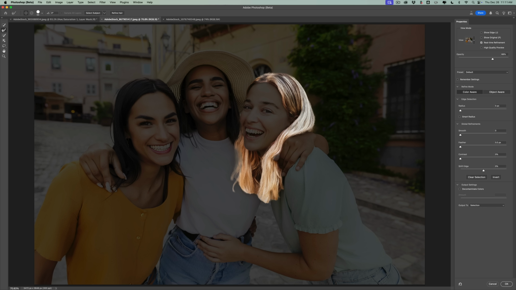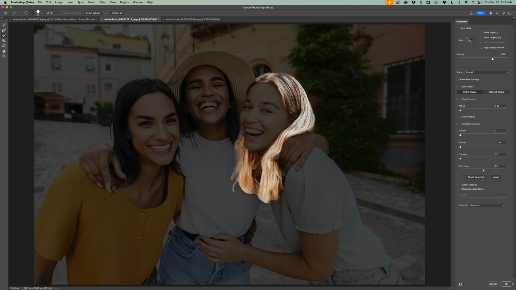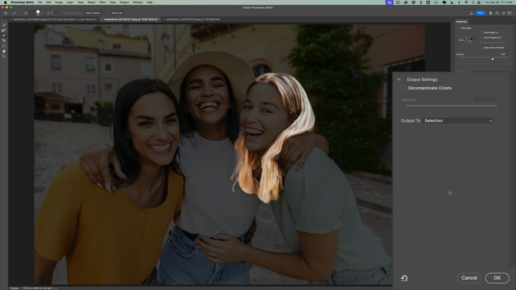It did select this woman in the middle, her thumb. You see how it has a selection of her thumb? So I could get a regular brush and use a minus brush and then come in here and remove the thumb from the selection with that brush. All right. Now, let's say that's good, okay? I'm not sure if it's good enough, but let's say that's good. We're going to output it to a selection. So make sure it's outputted to a selection and click OK.